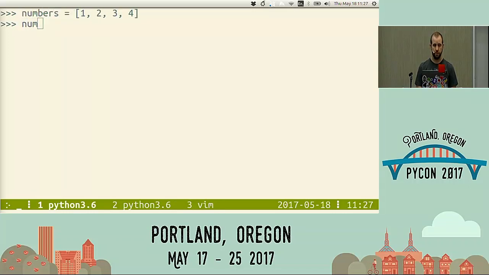If we want to get the first thing from numbers, we can use a square bracket, 0, square bracket. So in Python, as in many programming languages, we start counting at 0. We do not start counting at 1, which is a little bit odd, but that is the way things work in the world of programming typically.